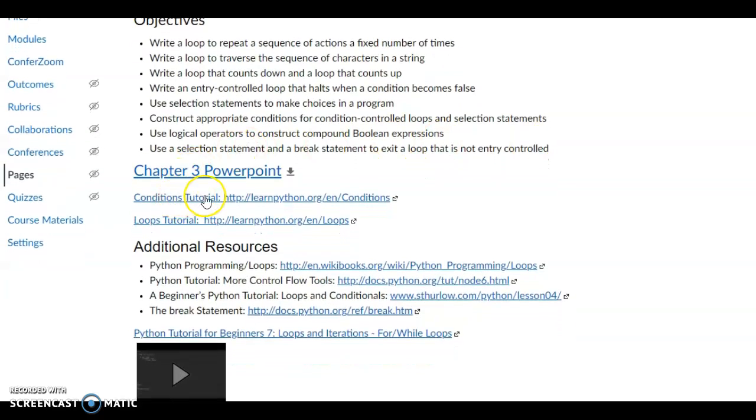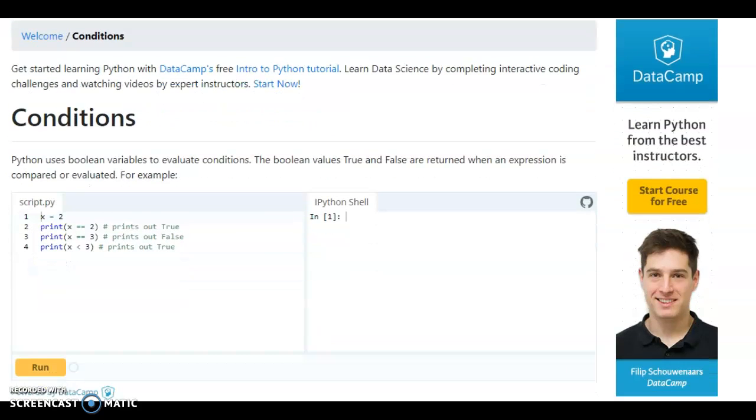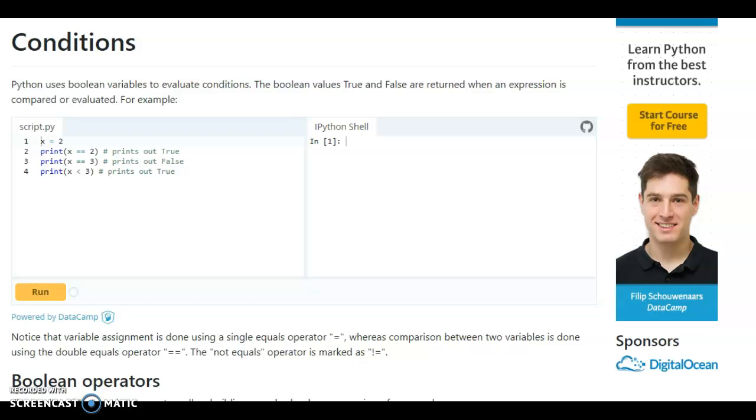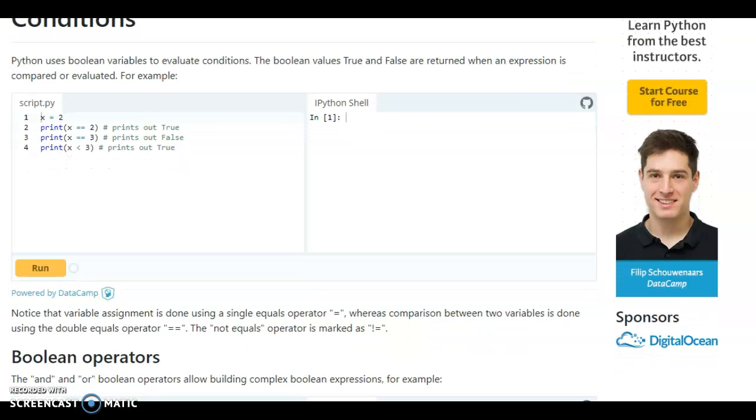And actually, I'm going to go into this conditions tutorial right here for learnpython.org. The first half of control statements is making decisions. And so in this conditions tutorial, it uses Boolean variables to evaluate conditions. Conditions are anything that evaluates to a true or false in Python. For example, if I say x equals 2 as a statement, we know that in Python sets the variable x equal to the value of 2.